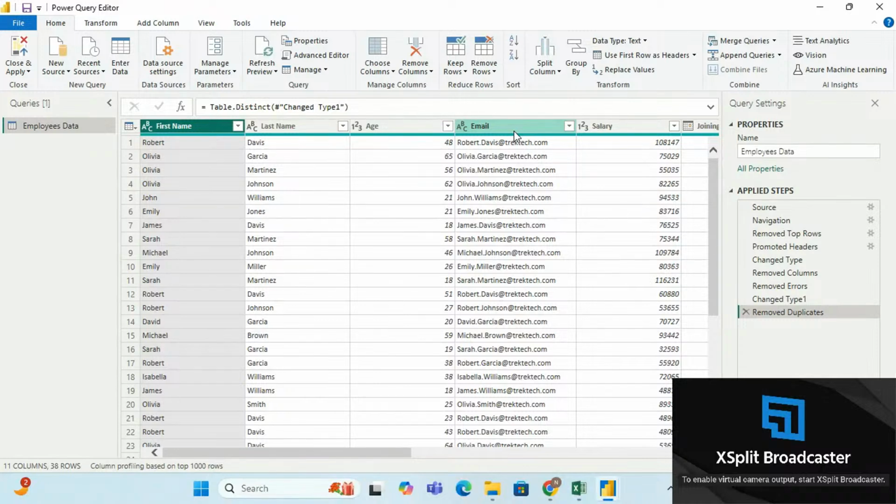So 41 minus 3 will be 38. 38 rows. Now, is our data containing any duplicates? No. Data does not contain any duplicates.